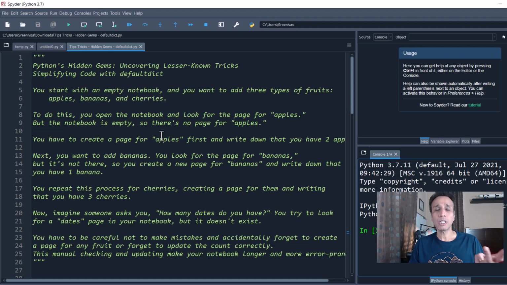And to do this, what do you do? You open the notebook and you look for a page called apples, but you don't have a page yet. So you create a new page, right? So you create a new page for apples and you add an entry that you have two apples. The same thing you do with bananas, right? So there is no page. If there is a page, you add the entry. If there is no page, then you create a new page and then you add this entry.